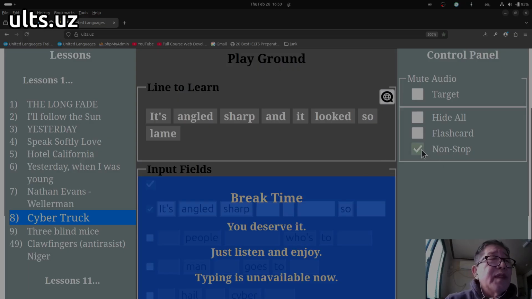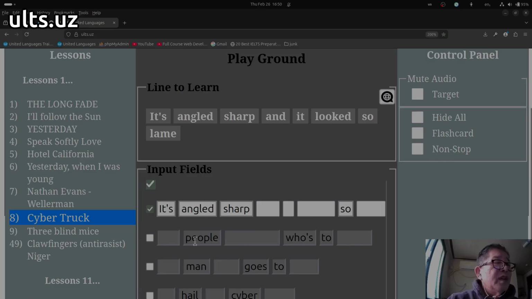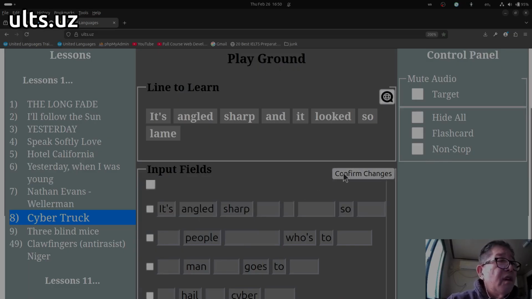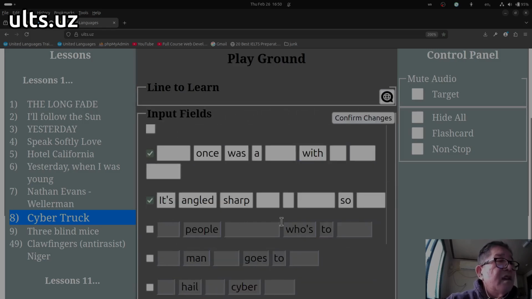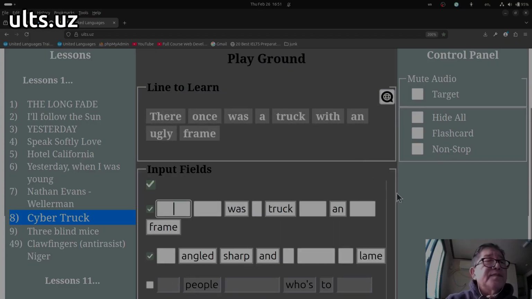Okay. Now, what am I doing? I've done enough with this line. Again, I turned off all and then pick up the first two lines I've just learned. Okay, and confirm changes. Okay, again, non-stop. What's happening? After I press non-stop, it goes round by round automatically, just playing these two lines. Okay, let's try.